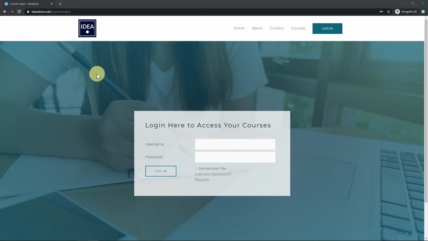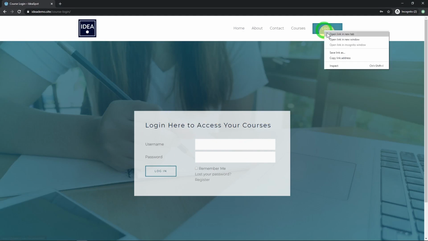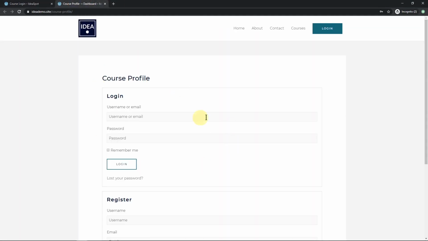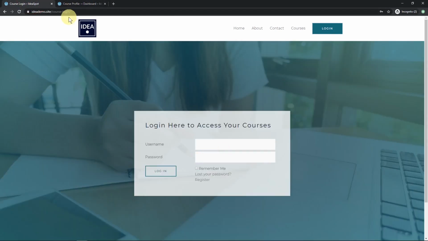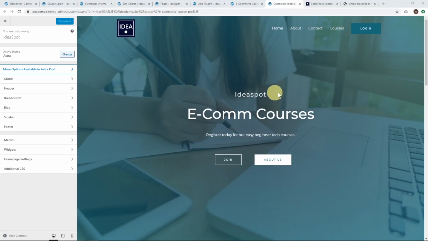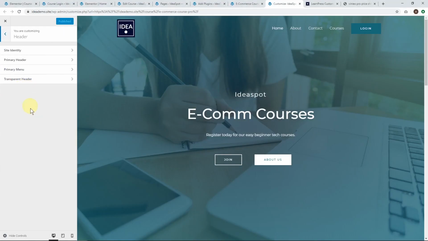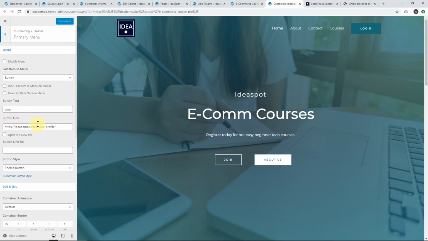I'm pretty happy with this. So rather than linking it to the other login page that looks like that, I'm much happier with this. I'm going to use this link, and let's go to our theme customizer and change that button. Okay, back in our theme customizer, I think we needed to go to header, and we were looking at primary menu. There we go, the button links to course profile. Let's change that link.